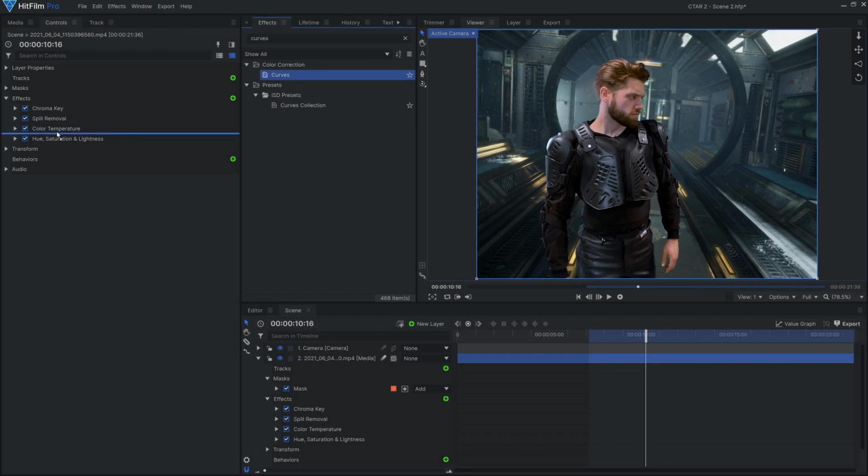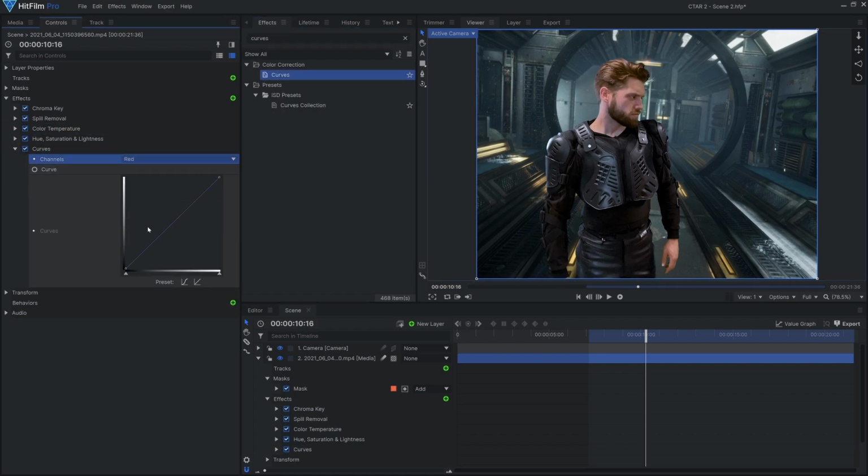To push the color in the right direction, I'll use a curves effect. Lowering the red channel will add cyan, and I'll add a curve in the green channel. I'm doing this by eye to match the color of the background. You can also use curves to brighten or darken the footage.